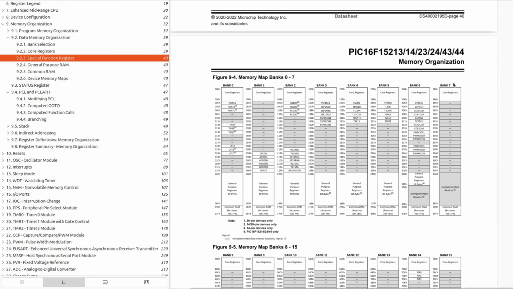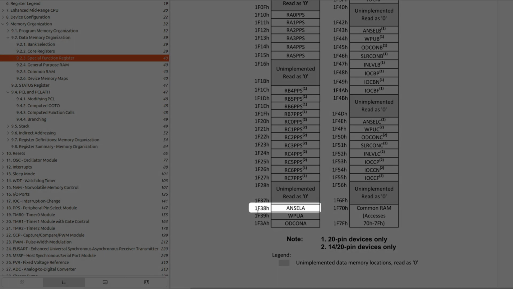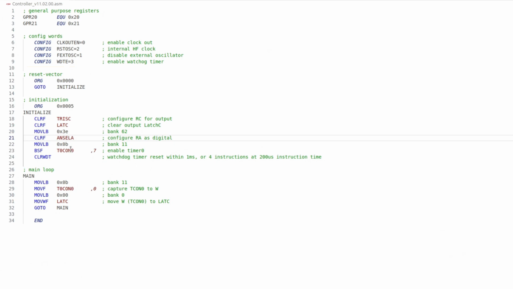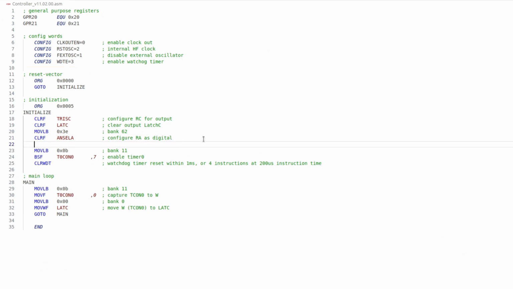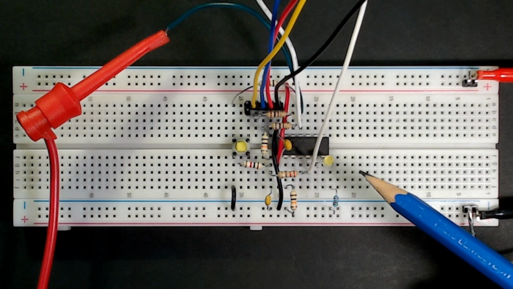Now, trying not to forget what we just learned, we've got to find out which bank that ANSEL register is in. And it is all the way at the end of the bank list in bank 62. You'll find it right here at address 1F38. So in our code, I'm going to insert another MOVLB instruction to bank 62 or 3E, and then insert a CLRF ANSELA to configure port A as digital. And while we're at it, we might as well configure port C as digital as well. Now let's assemble and program. And it's still not working.